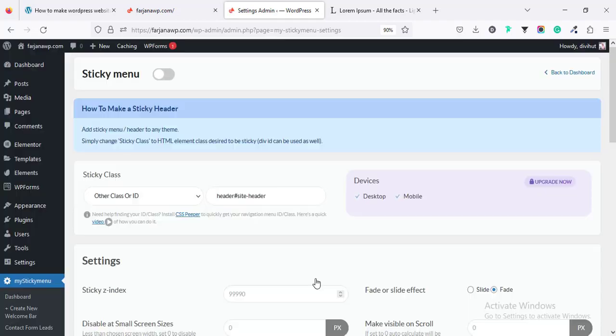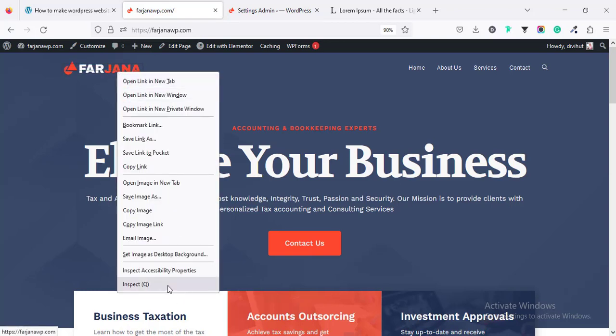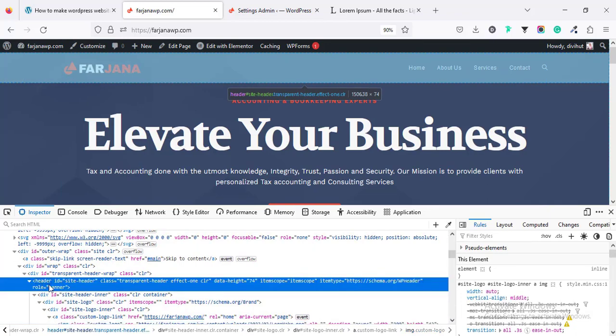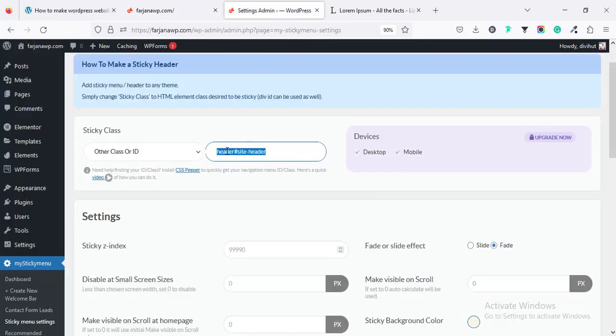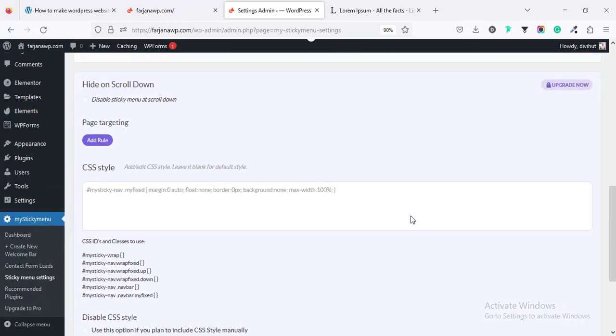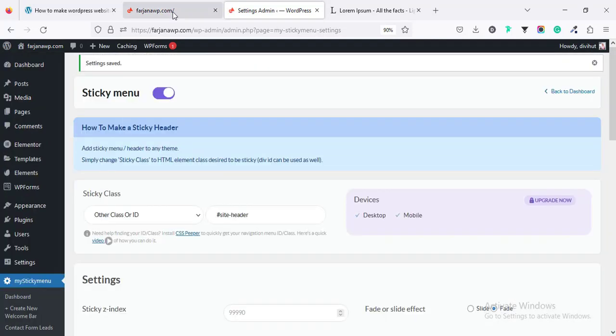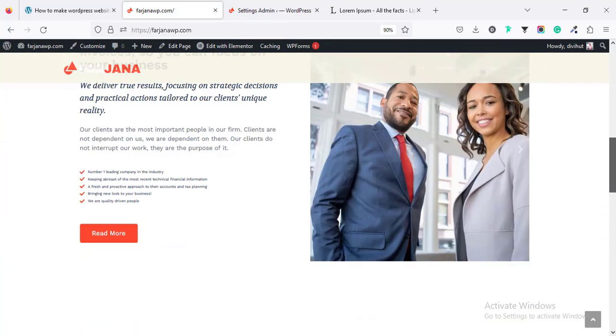Go to my sticky menu, and here I have to add the CSS class or ID name for making it sticky. So going here, going to inspect and selecting the header. Here is the ID, site header. I'm going to copy the ID name and going here, hashtag and the ID name, and when I save and turn on. Now when I refresh and scroll down, you can see our header is now sticky.